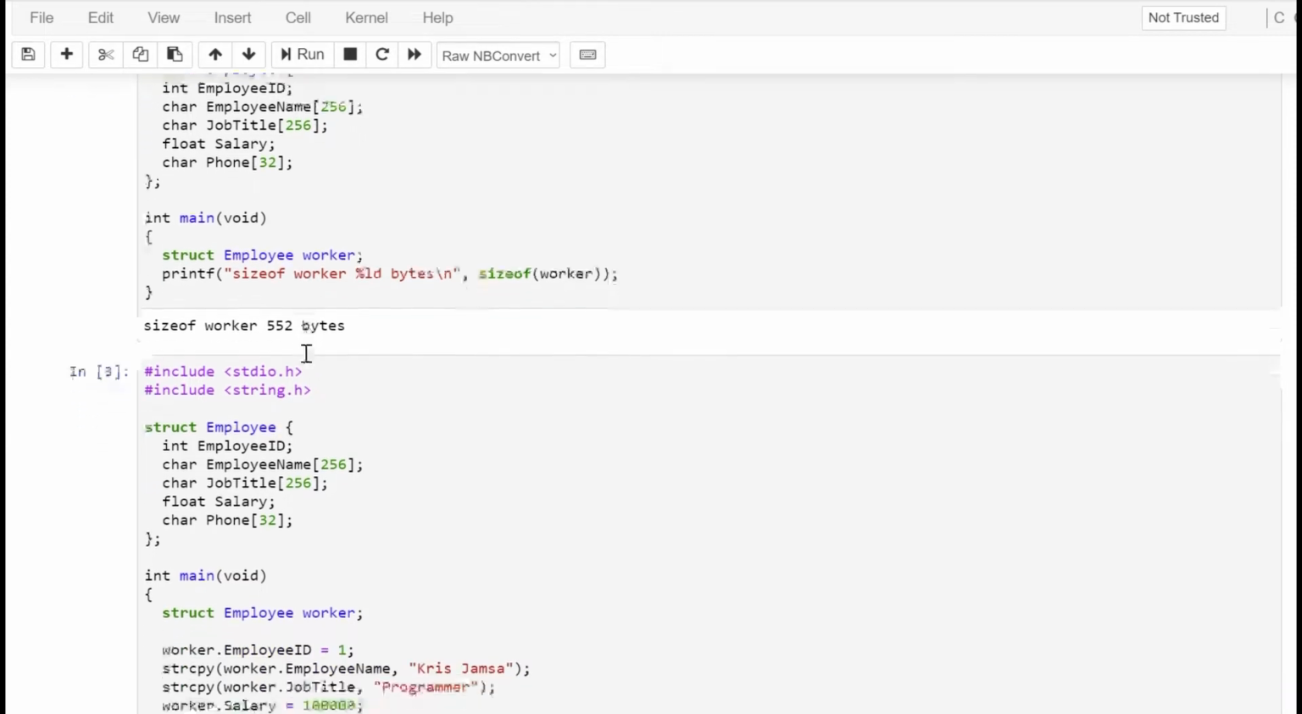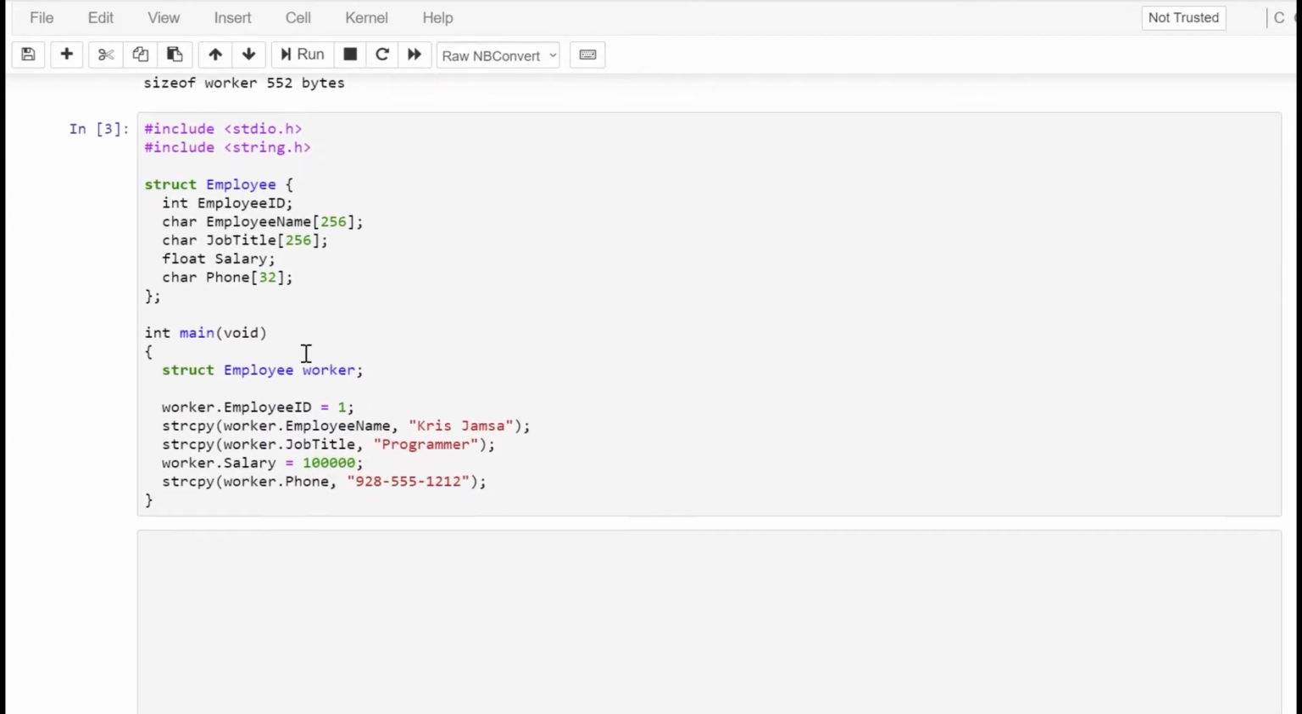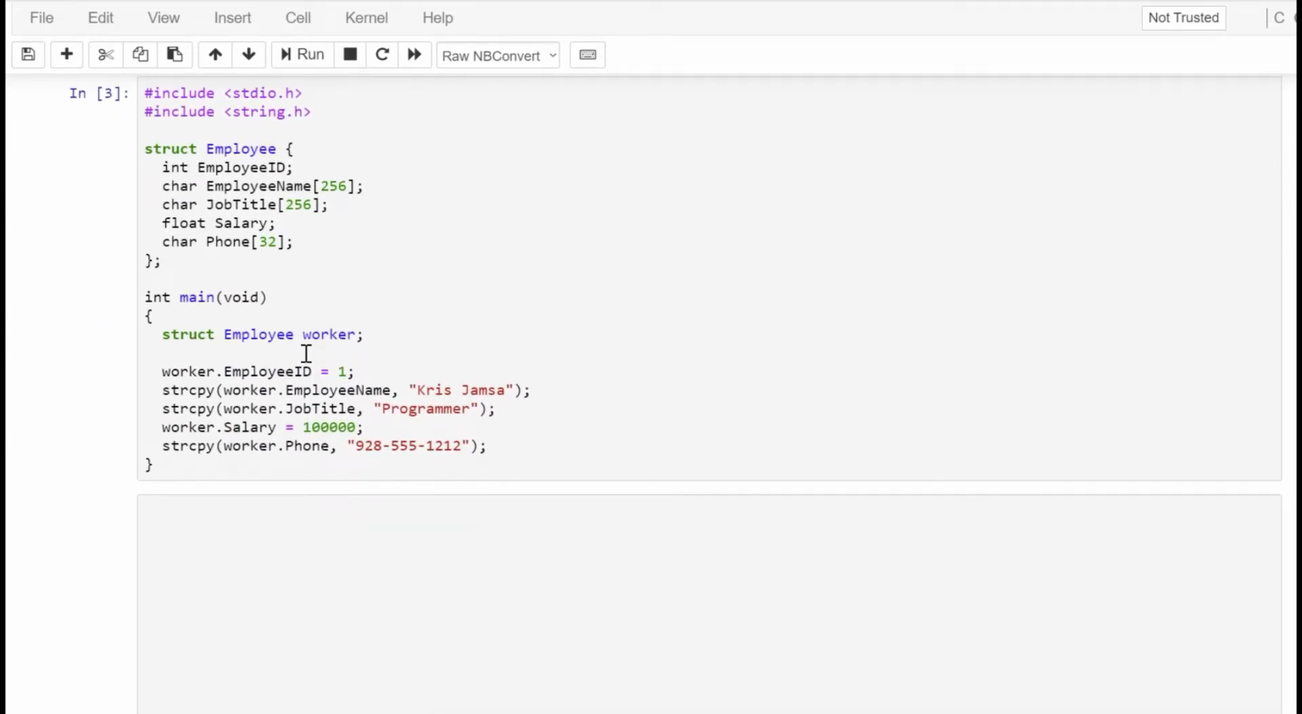So let's see how we use our actual structure. Here's our program. We're defining our structure again. Within main, we create a variable of that structure called worker. When you have a structure, you've got the different fields within that variable, and you need to be able to specify which field you want to assign the value to or use the value of. To do that, you use the C dot operator.